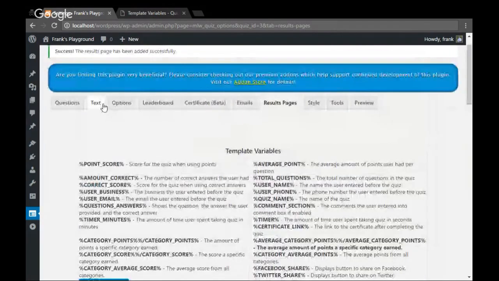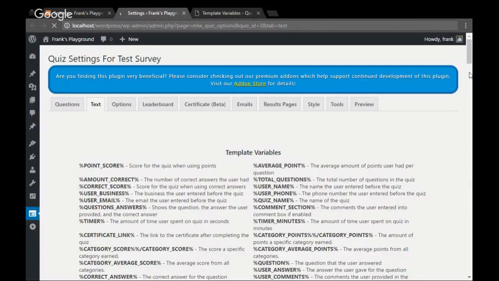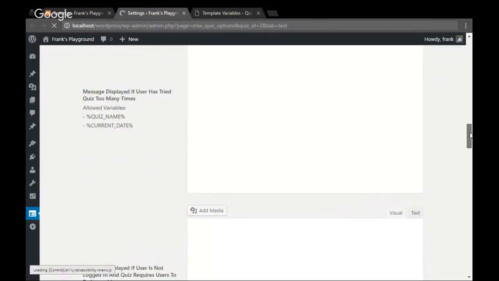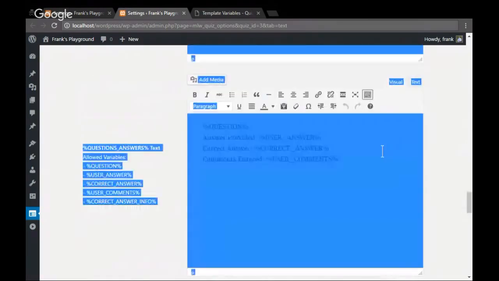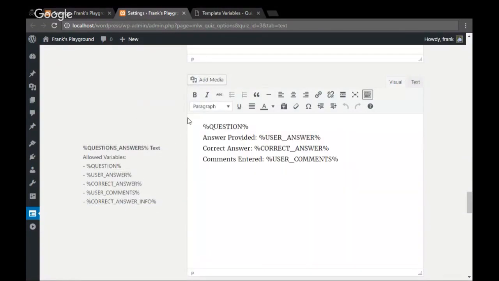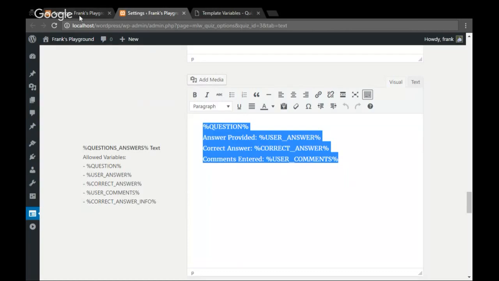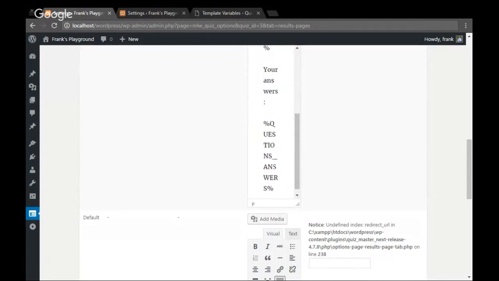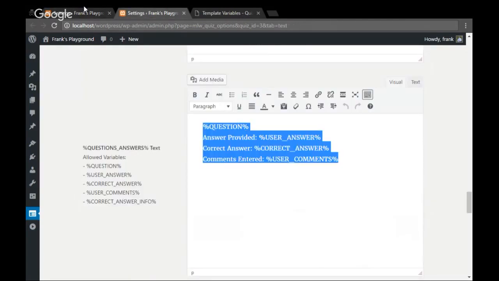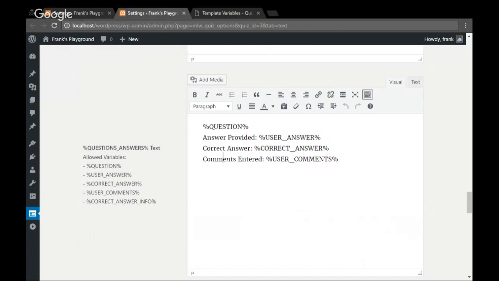Let me go ahead and open that up. So the question answers template variable will show whatever you entered into this option once the page loads. This option here. So this text will show up right where we put the variable, right here, for each question. So if we have one question, it'll show up once. If we have 5 questions, it'll show up 5 times, where the question will be the question, the user answer will be the answer that the user entered, et cetera.